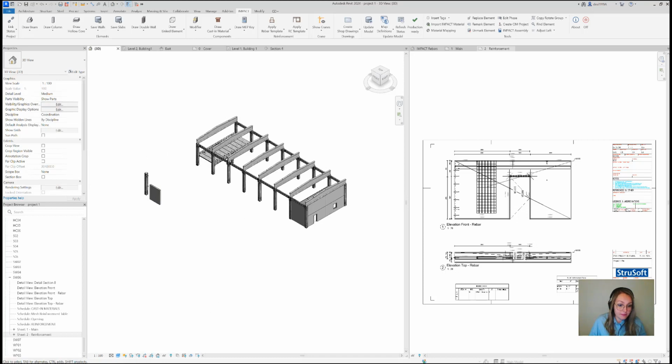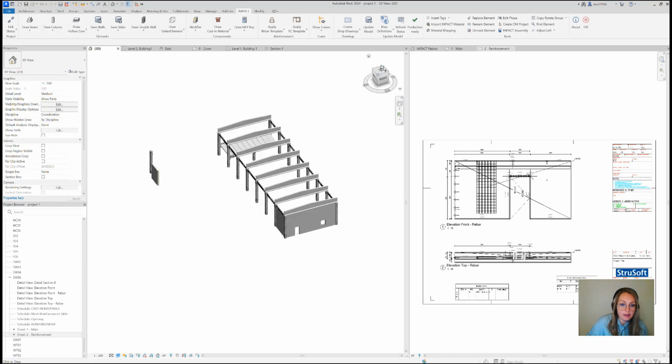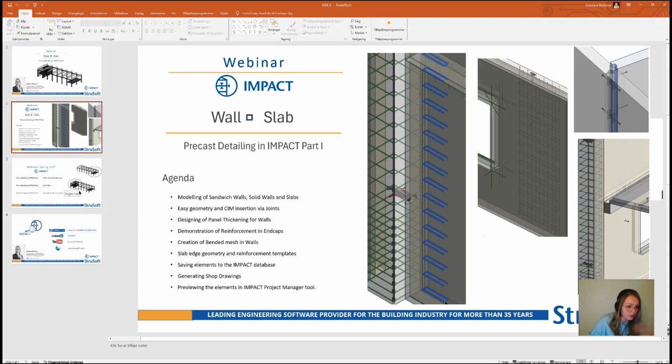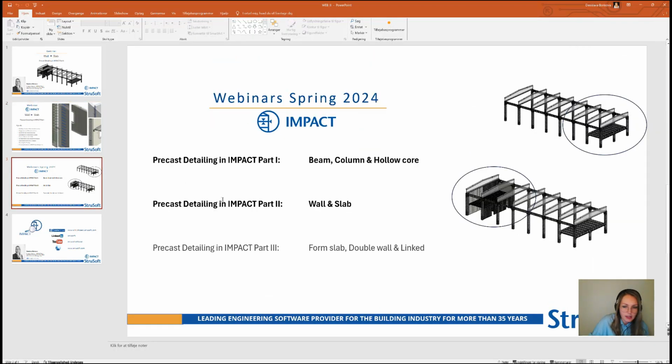Okay, I see that we've been passing one hour now, so I'll say that I've been through the topics that I wanted to show you today. We've done some sandwich walls, some solid walls, some slabs, and I guess that we've rounded out. We're going to round it up now. Take some water.